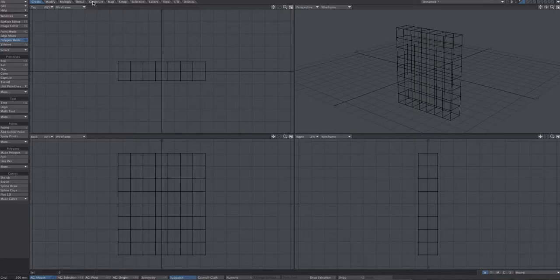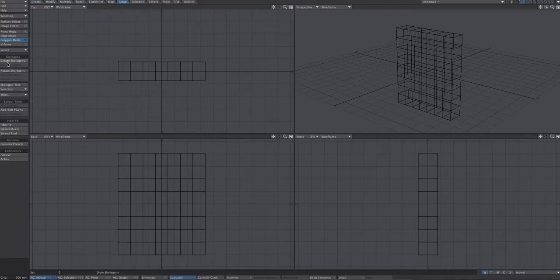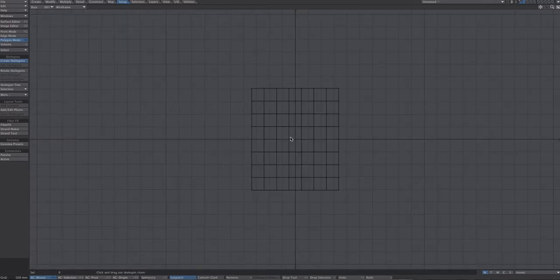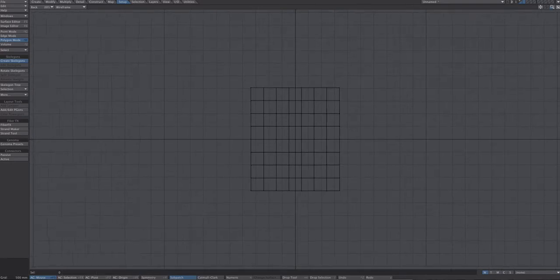I'm going to go to the Setup tab over here. Click on Setup tab and you should see a tool called Create Skelegons. Click on that tool and I'm going to come back to the back view here, and to make this bigger I'll just hit the full screen button and zoom in a little bit so you can see this better.